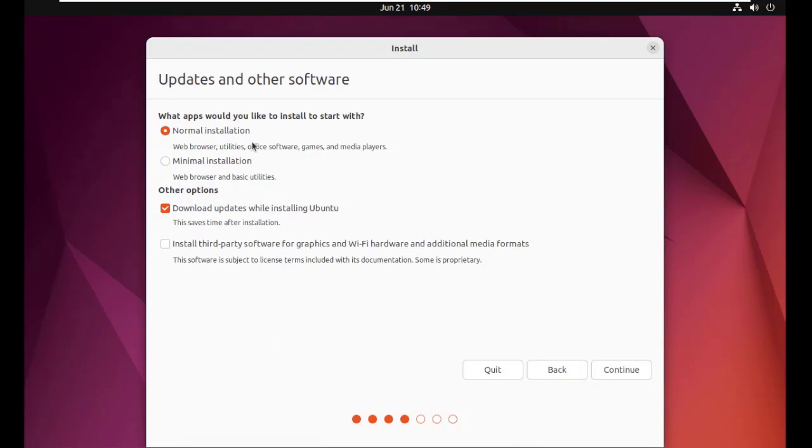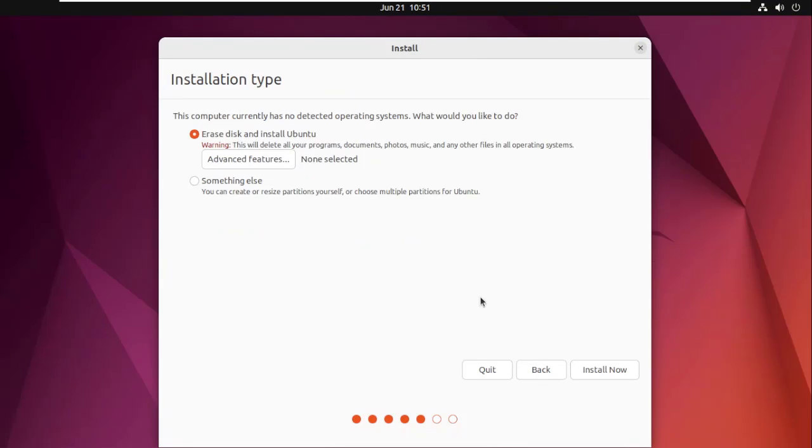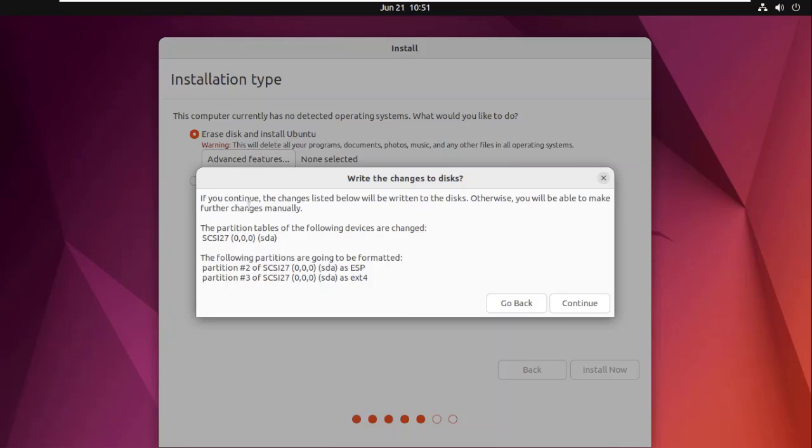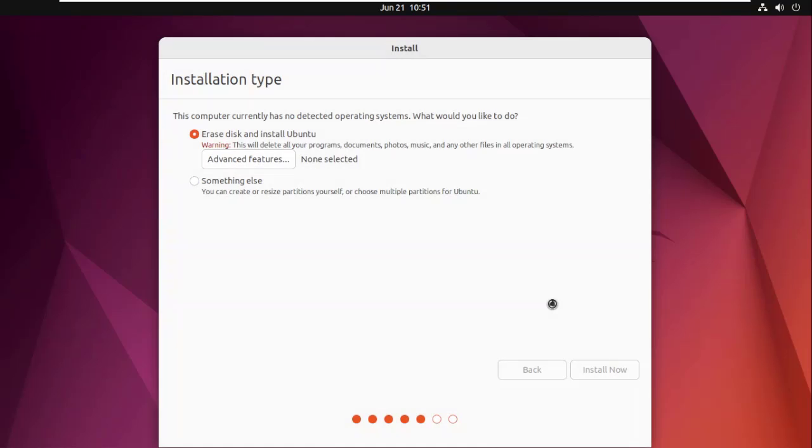Here it is asking whether we want a normal installation, where we have web browsers, utilities, office, and other parameters available, or a minimal installation, where you have only a web browser and basic utilities. I will go for normal installation, and I will also select this option which says install third-party software by clicking on this checkbox, and click on continue. Next it is asking to confirm the installation type, and I click on the install now button. It is again asking us to confirm to write the changes to the disk, and I will click on continue.